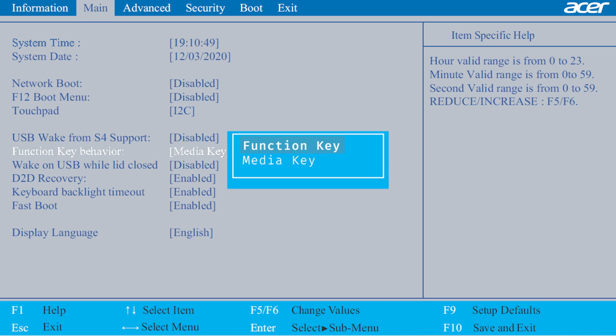In order to enable the media keys, press the down arrow to highlight Media Key, and press Enter to confirm your selection. Press F10 to save and exit the BIOS.